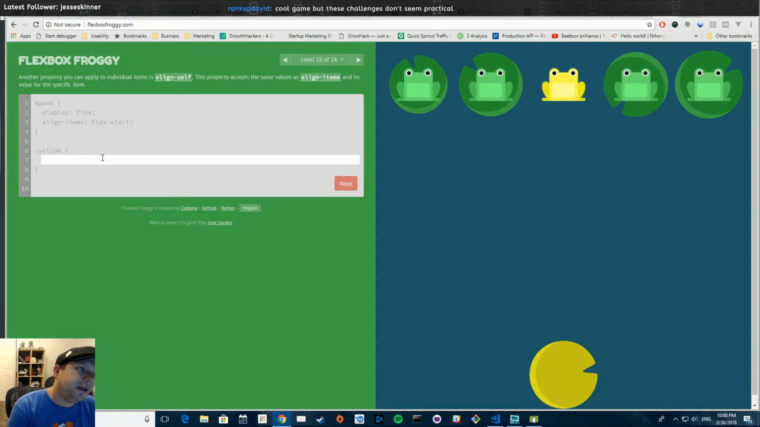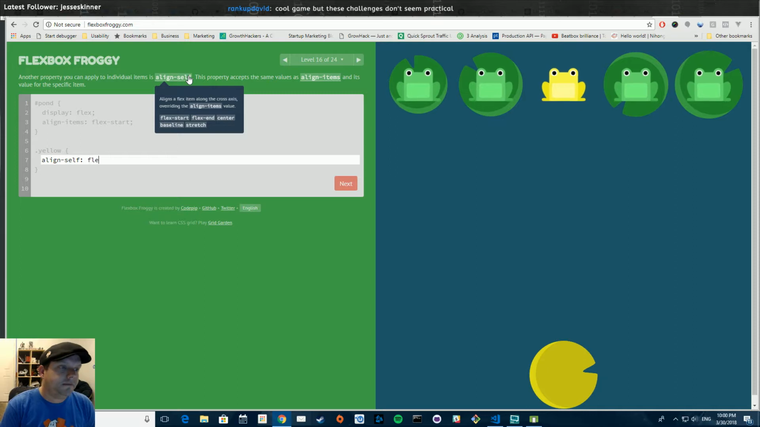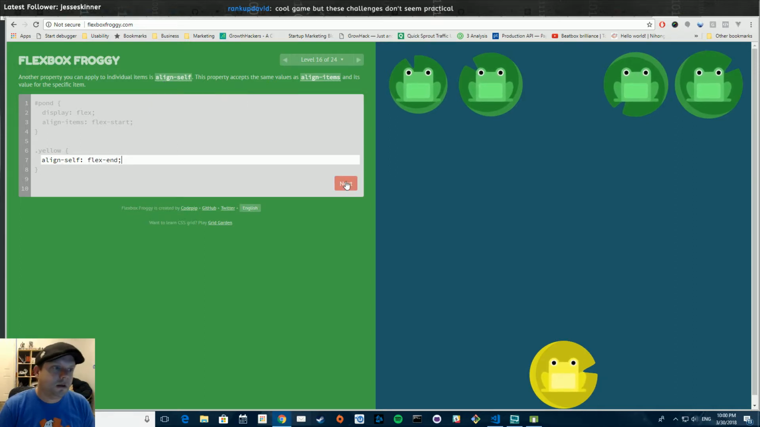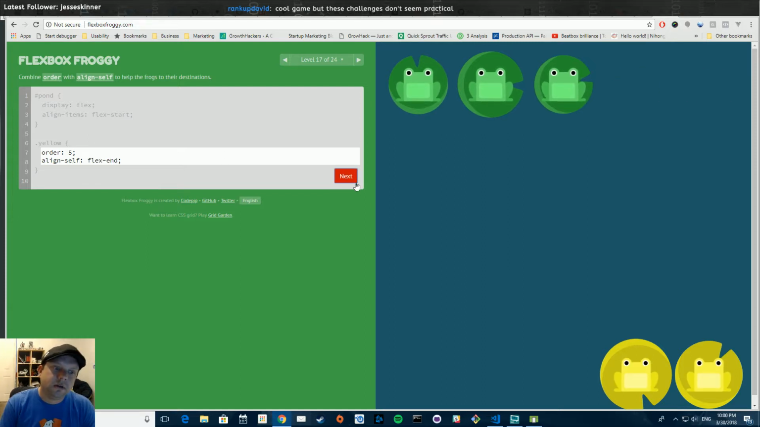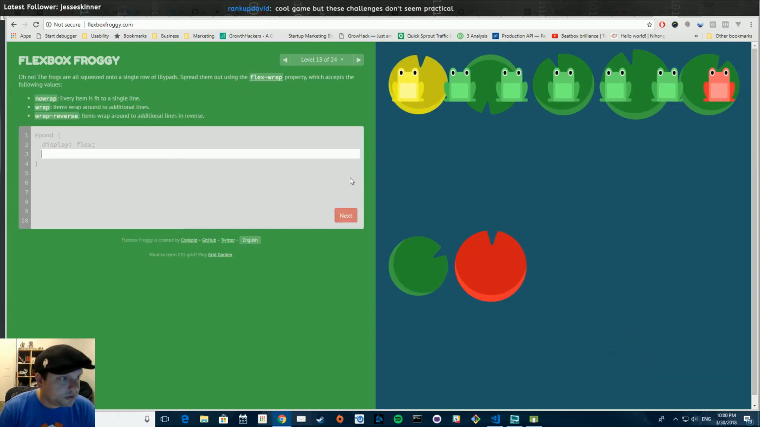Another property you can apply to individual items is align self. This property accepts the same values as align items and its value is for the specific item. So align self, and this will be flex-end. Okay, we get it. Come on, let's talk about sizing. All right, order 5, and then align self flex-end. Okay, we're getting it. Let's get to sizing. Ooh, I think we're starting to see some stuff here.